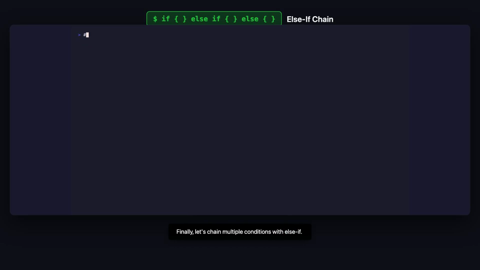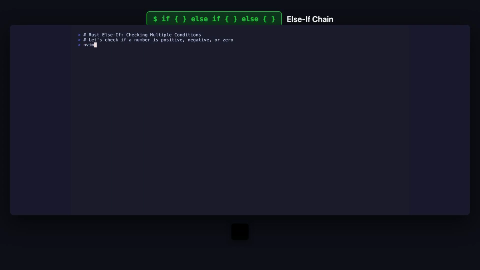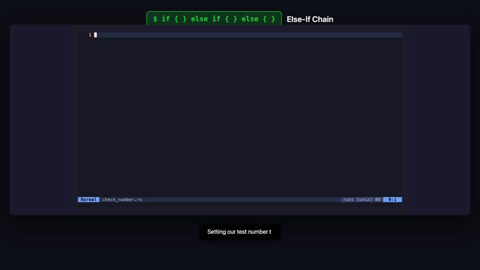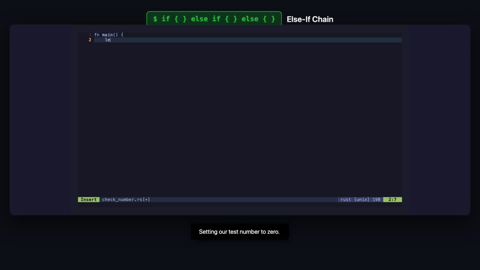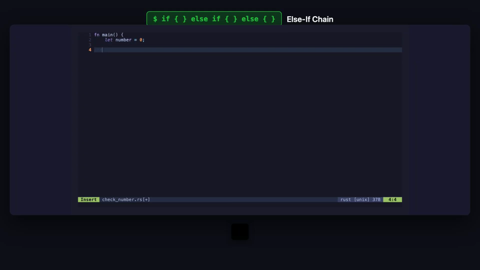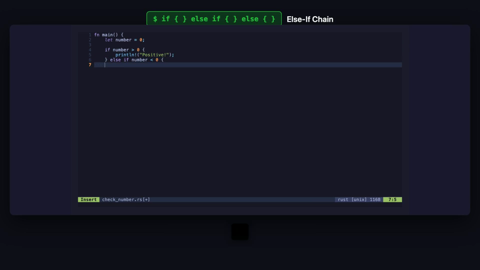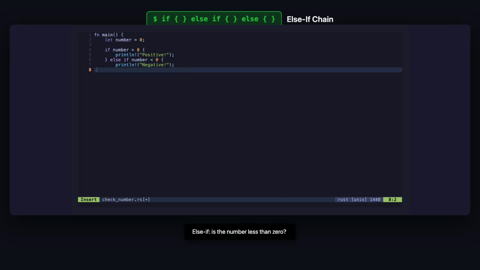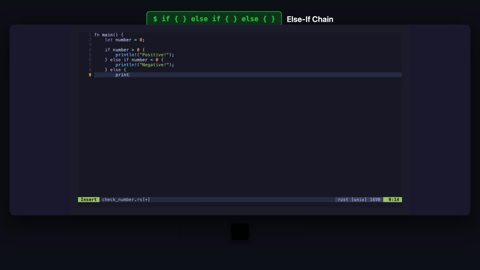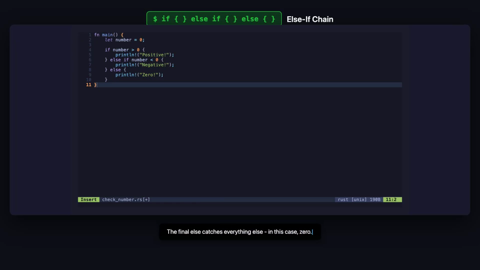Finally, let's chain multiple conditions with else if. We'll check if a number is positive, negative, or 0. Setting our test number to 0. First condition. Is the number greater than 0? Else if. Is the number less than 0? The final else catches everything else, in this case, 0.